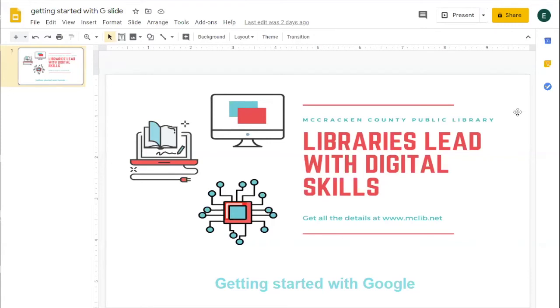This is Getting Started with Google. We're going to look at how to create a Google account and some of the things that you can do with it.